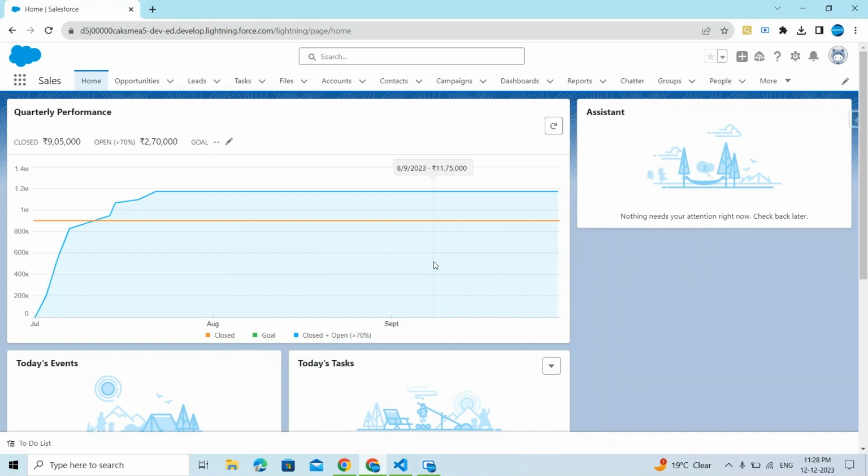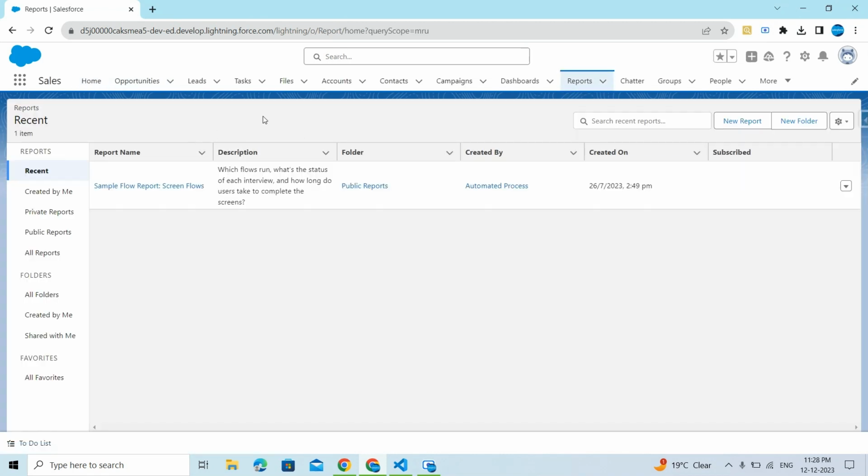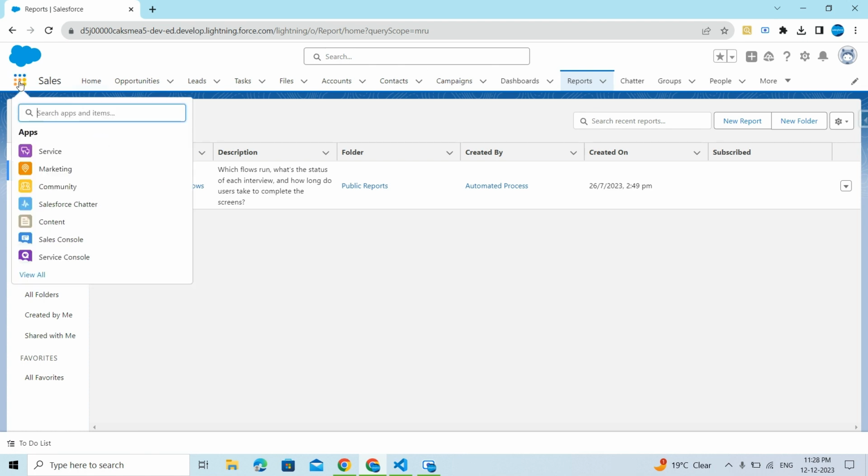Today we are going to learn how to create a simple report in Salesforce. First of all, you can find the Reports tab in the Sales app. If you do not find it there, you can directly click on the app launcher, which we call the nine dots, and search for reports.